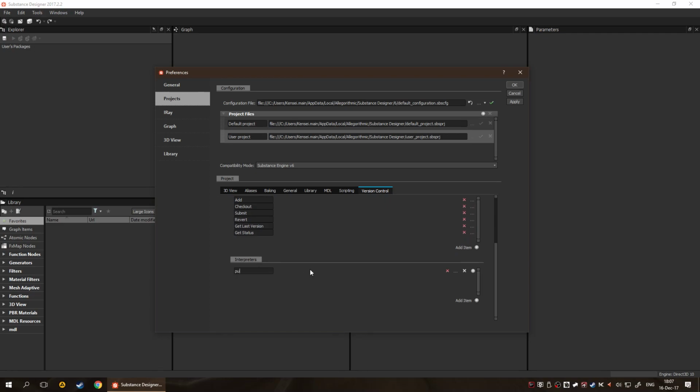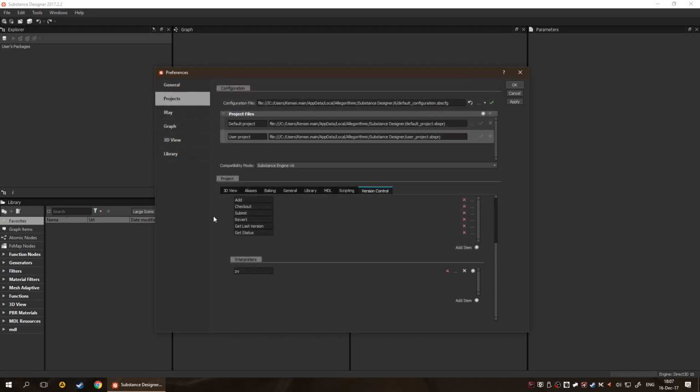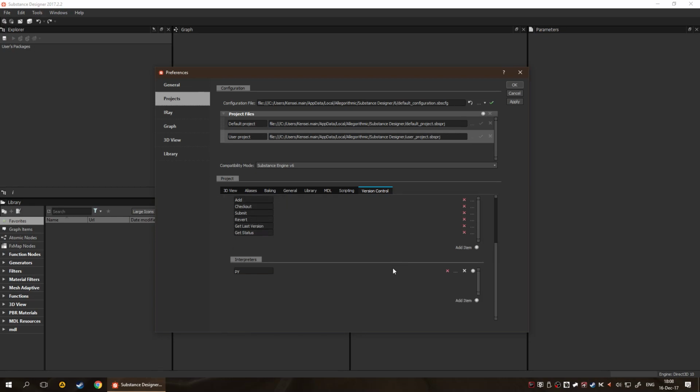So you'd be going like Python, and then you would go ahead and find your Python executable and essentially point the Substance Designer towards this executable so that it can run it every time you decide to, well, use a particular command. It's fairly self-explanatory.